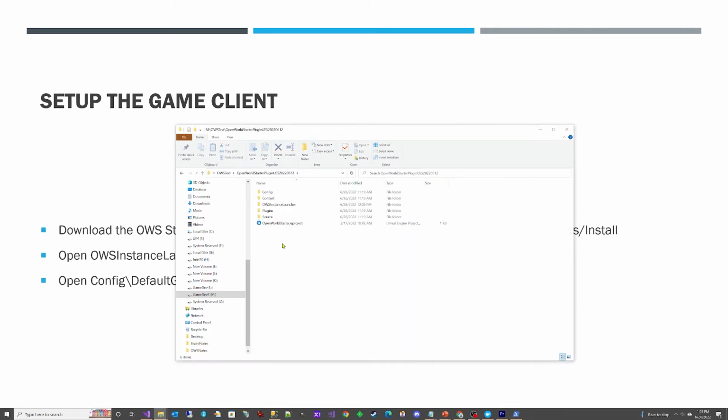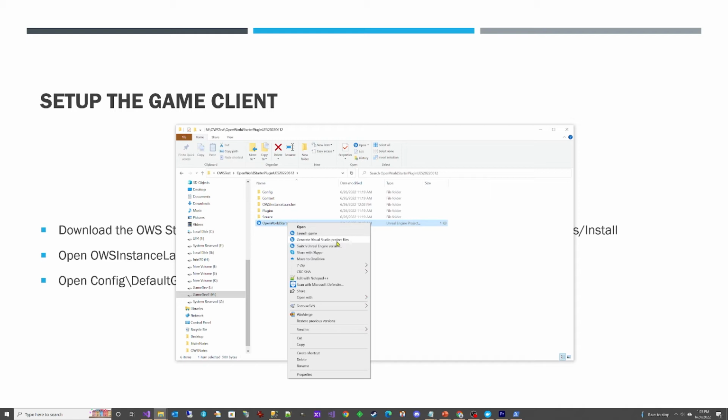Okay, we're going to run the Open World Starter U project. Normally what I would do here is I would right click and switch on generate Visual Studio project files and run it from Visual Studio. That's the way I run it. I think for this, just for simplicity for this test, I'm just going to double click the U project file and hopefully it works.